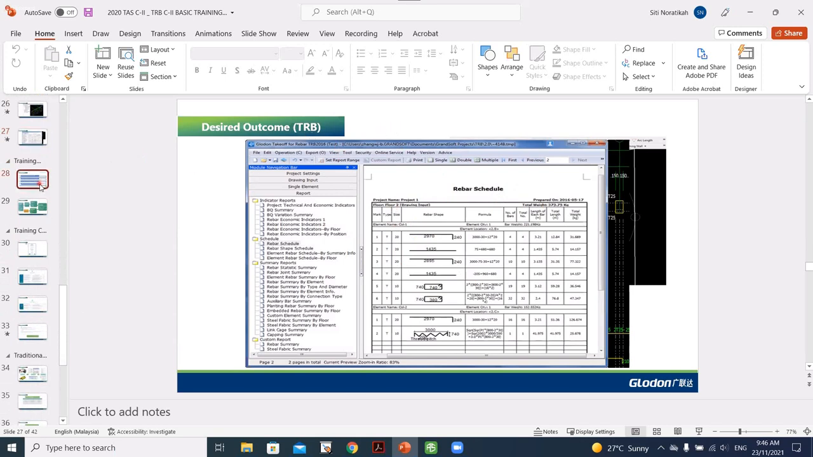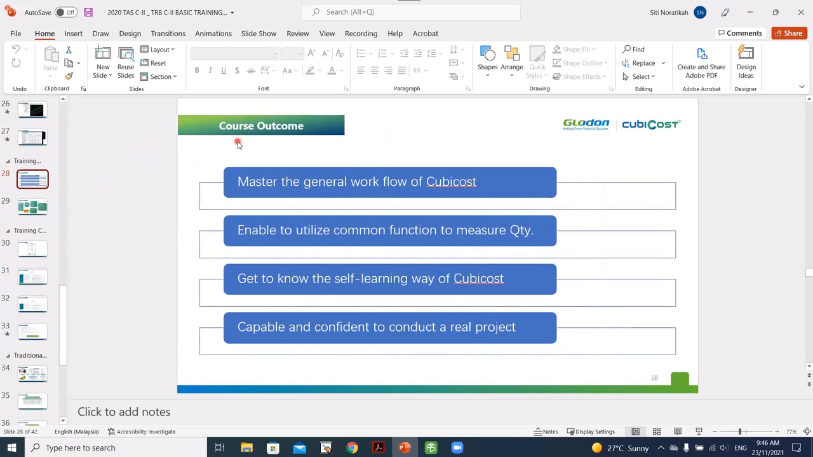Then I will proceed to the next one, our course outcome. After these 3 days of training, we believe that you can master the general workflow of cubicles. I'm not saying fully master, because this is only basic. You can know the basic things on how to do each element in the TS and TRB software. Later, when you have a real project, you can start with the basics first and then explore until you know how to operate the software.